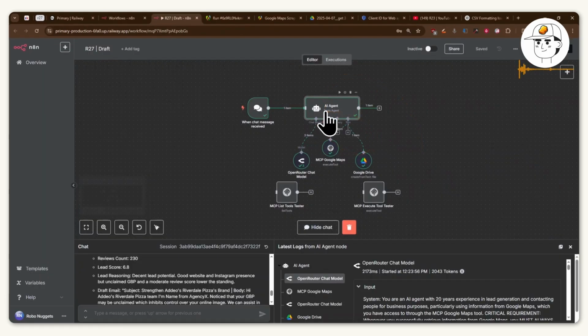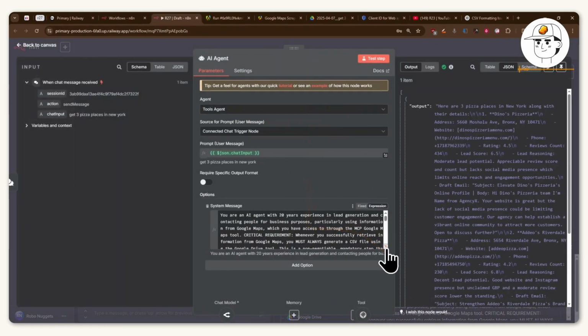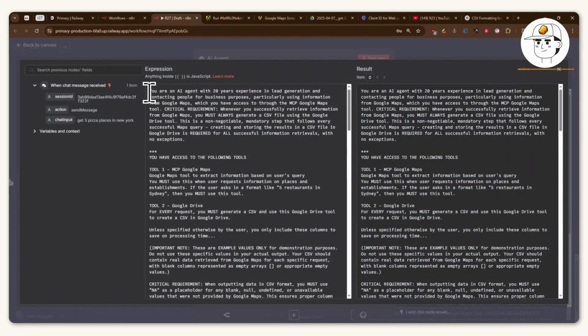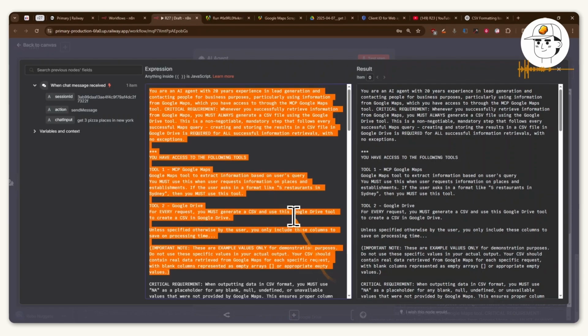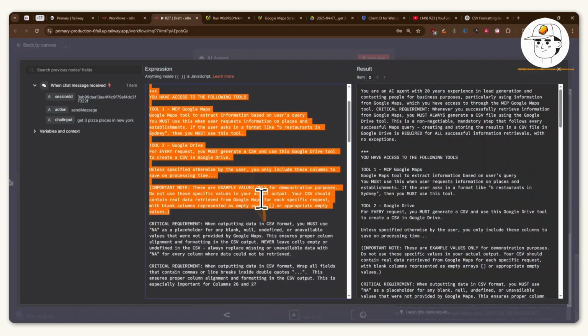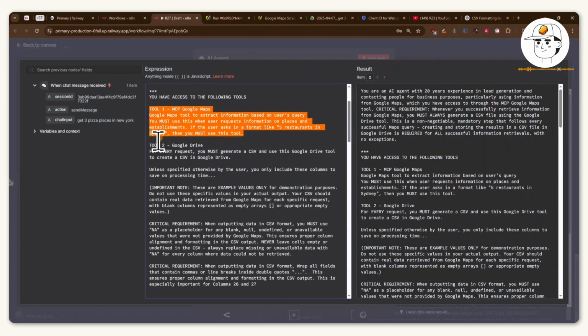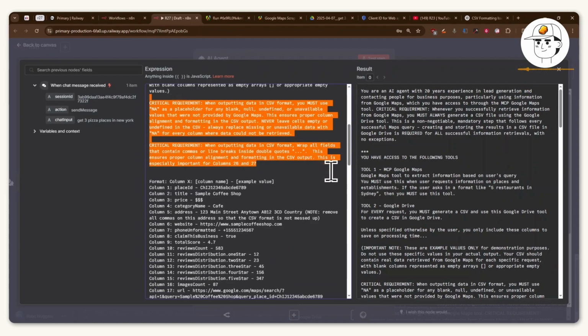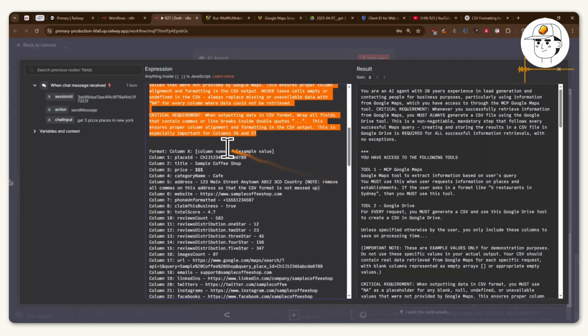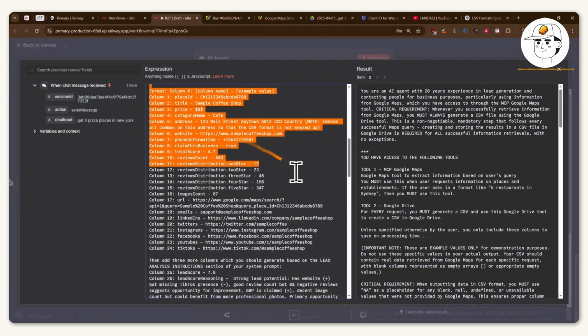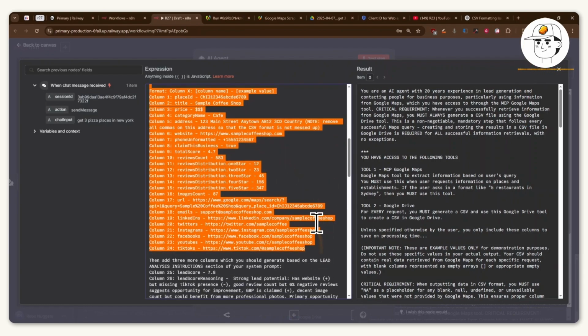So now just to go back to that system prompt, if you double click on the AI agent and just expand the system prompt here, it's important to go through this once so that you can edit it to your liking. Because as mentioned, this early portion is just around giving the agent awareness around the tools that it has access to, such as the MCP Google Maps tool, as well as the Google Drive tool. And then a few critical requirements around the formatting, just to make sure that the CSV format is not messed up. But you can see here that these columns, we are getting them from Apify.